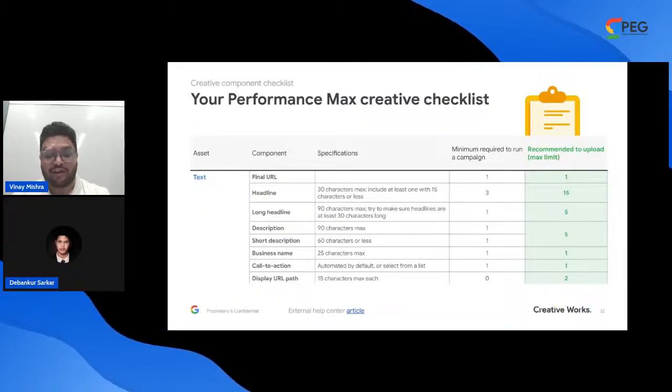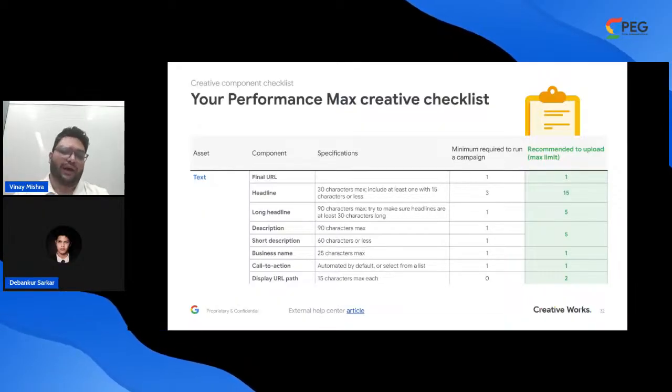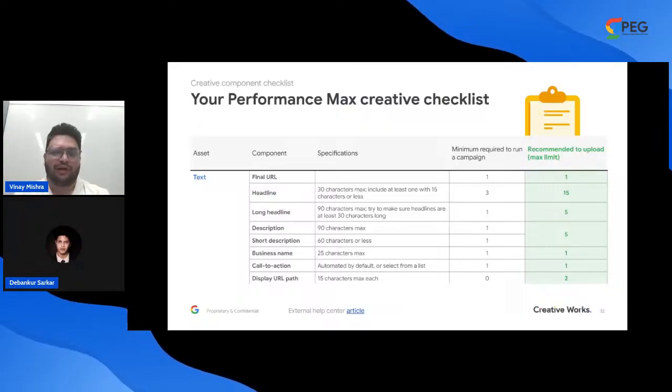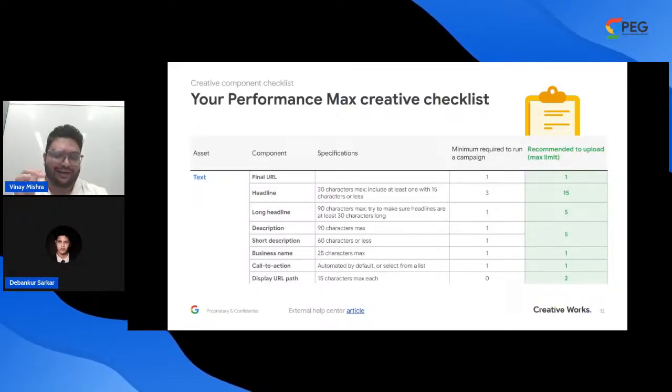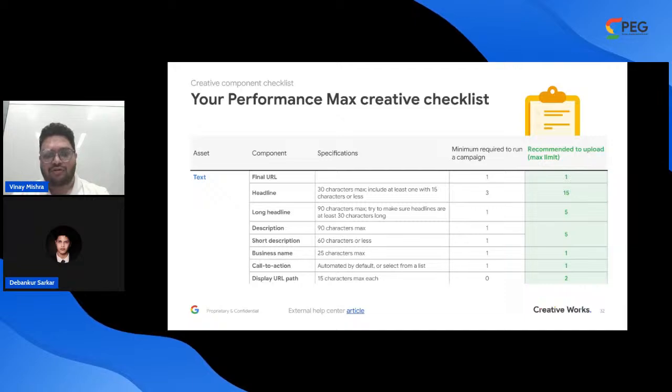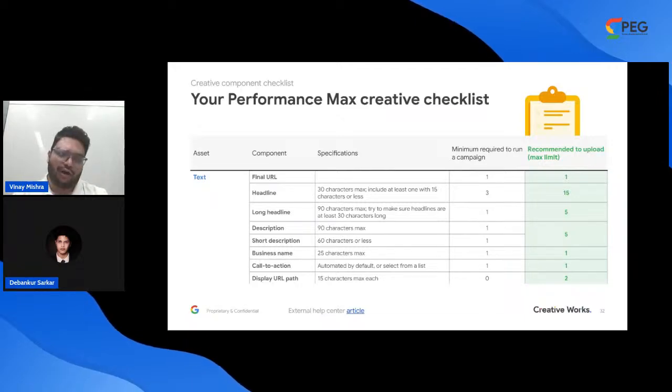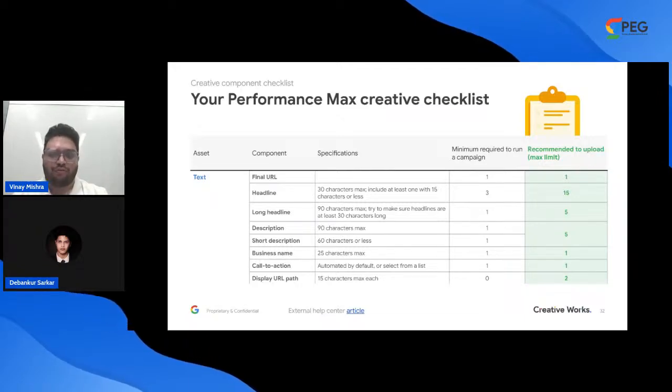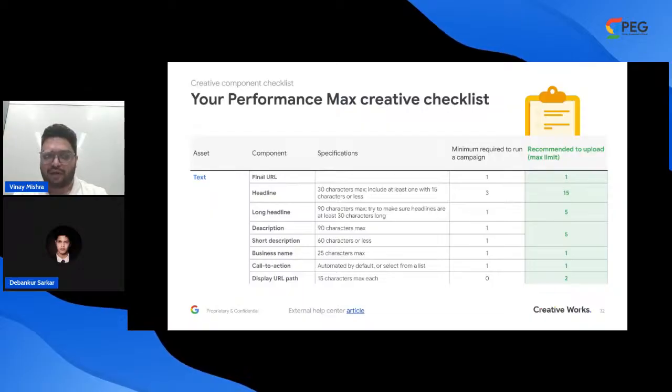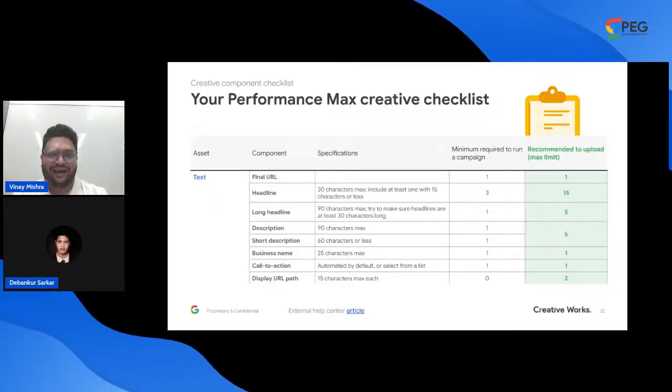Especially your business name and call to action are automated by default from the selected list that you are using. And in terms of display URL, it is also suggested that you use the 15 characters as a match, so that the user already knows where they're going to. So with that being said, that's it from my side.